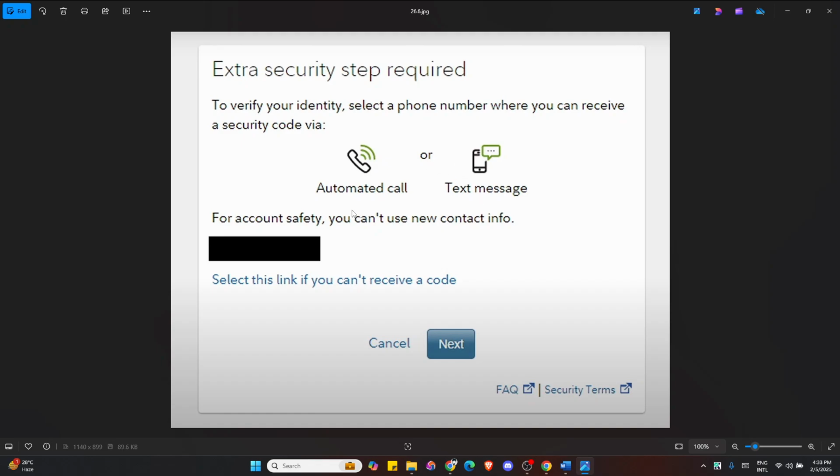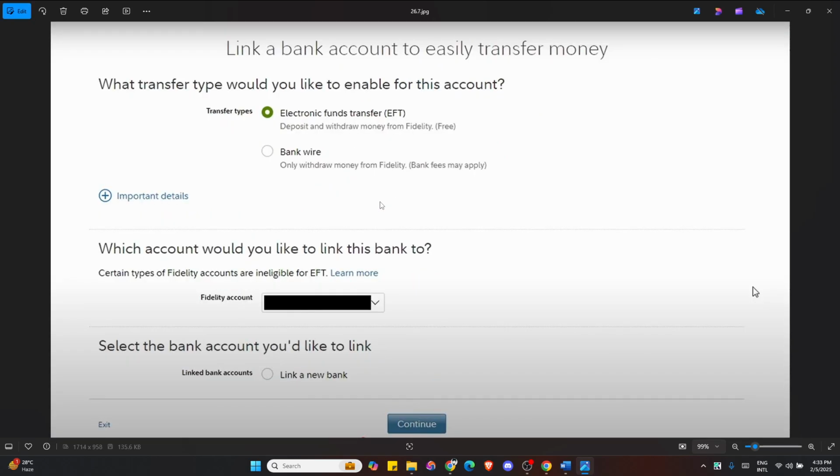Now, go ahead and choose any of the options. For example, if you choose to get a text message for verification, go ahead and click next. Once you get the code, type it in and click verify.